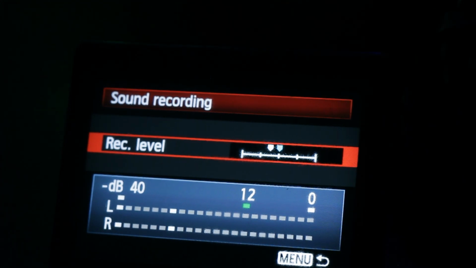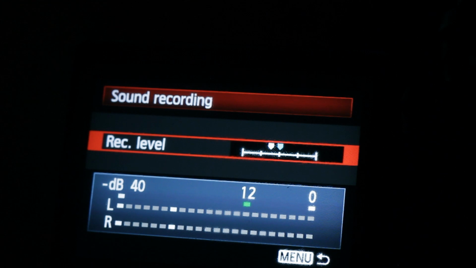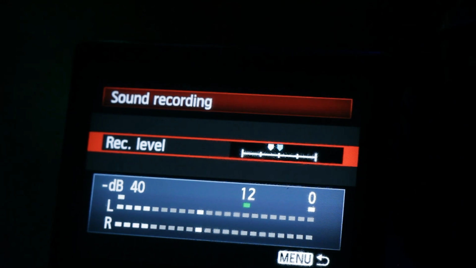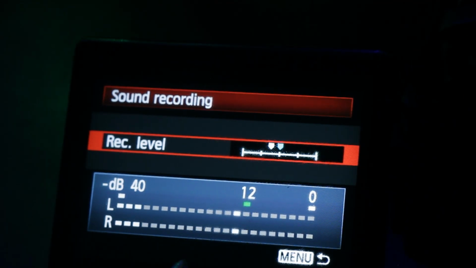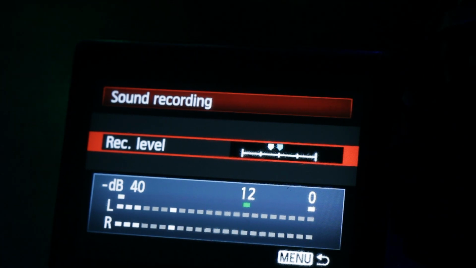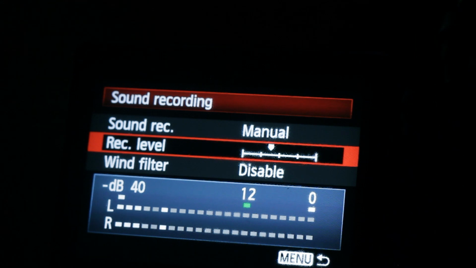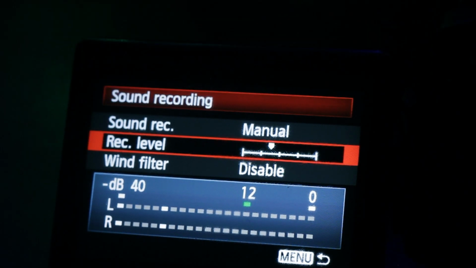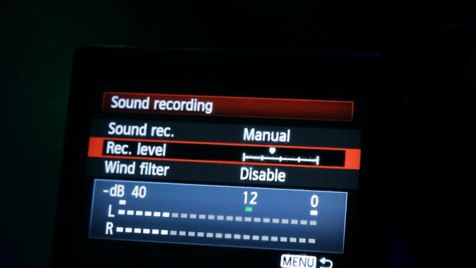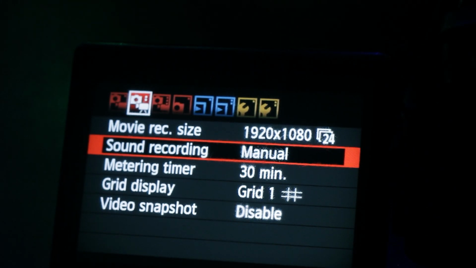So this one will keep on changing depending on where you are. But if you want to be safe, make sure that you're putting it in between here. And keep your eyes on it, the levels should not go above 12. If someone makes noise, the levels should not go up. And then press set. After set, we're going to go back, press menu, and go back. Is there something we need to set?